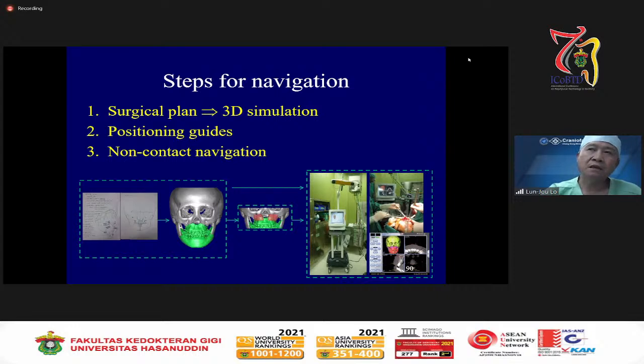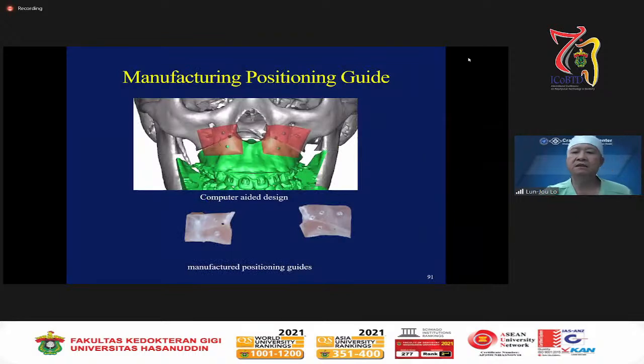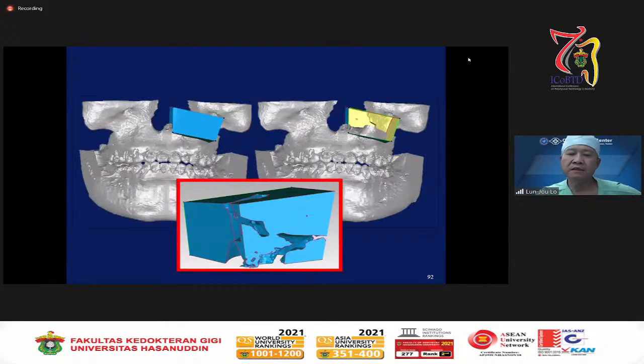So there are a lot of applications that we can use if we have this 3D imaging. We also need computer software to design the positioning guide. This positioning guide helps me to have accurate repositioning of the deformed segment. There is also already a drill hole so that we can put the screw there. So this is a design.